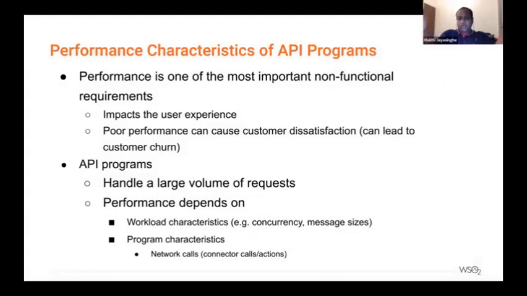Now, typically these API programs handle large volumes of requests. So you're talking about high throughput cases. The performance of these API programs depends on two main things. The first one is the incoming workload. That means how many users are accessing this particular service or the API, and the message size, the arrival rate, and so on. So there are various factors which impact the performance, and the program characteristics.